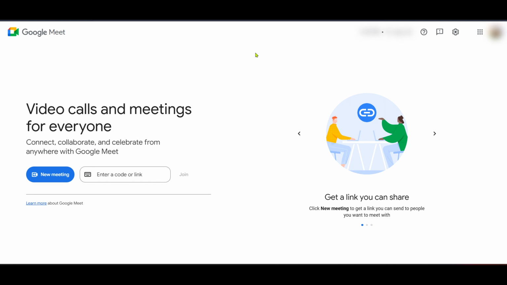First things first, you'll want to head over to Google Meet. You can do this by opening your web browser and typing in meet.google.com. Once you're there, you'll find yourself on the main landing page of Google Meet, where you have the option to start a new meeting or join one that's already been created.